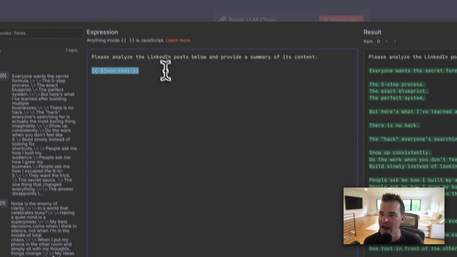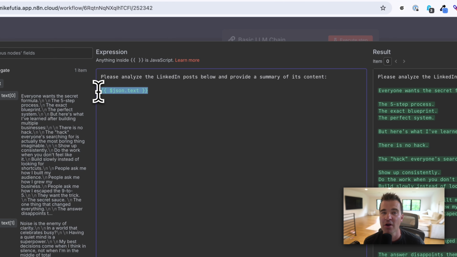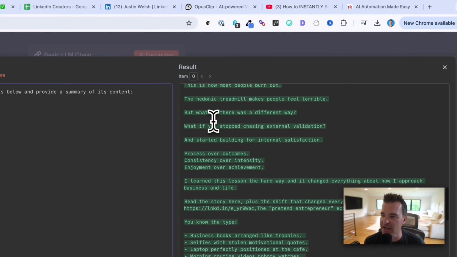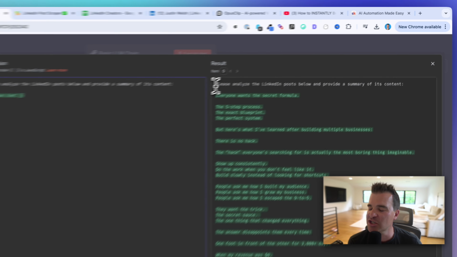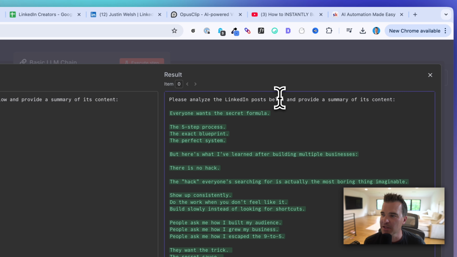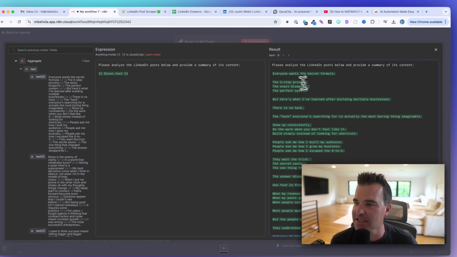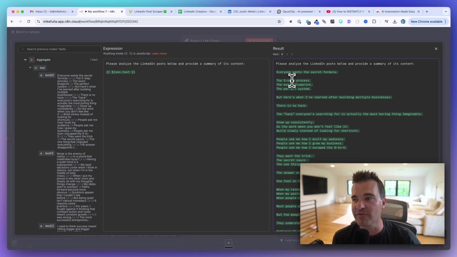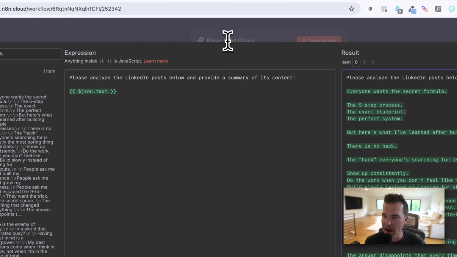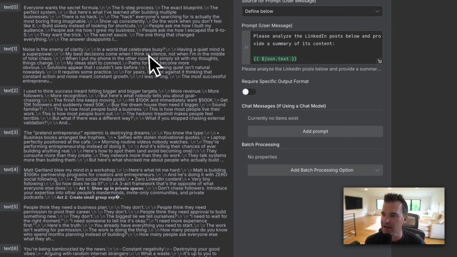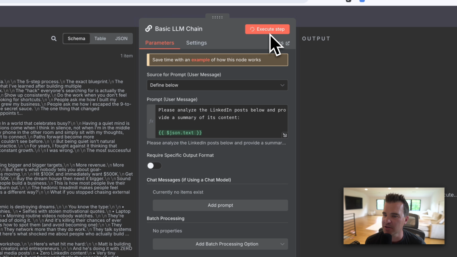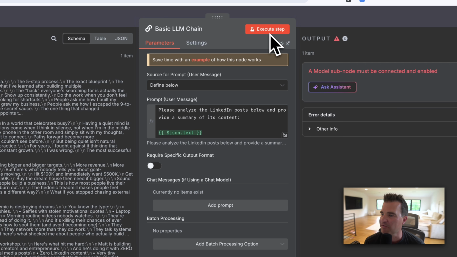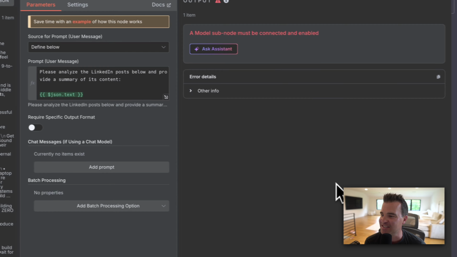What you can see happen now is that this is the expression, or the placeholder, or the variable, and what it's pulling in is all of those 7 posts right here, kind of as one chunk. So the actual prompt it's going to receive is: please analyze the LinkedIn post below and provide a summary of its content, and it's going to include all of that text. All right, so let's click back into the node itself, and I think this is ready to test. So let's click on execute step, and what we should see, nope, I forgot something. I'll leave this in here so you guys don't forget.